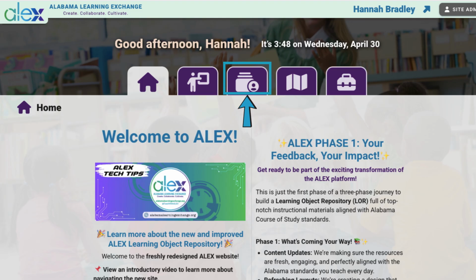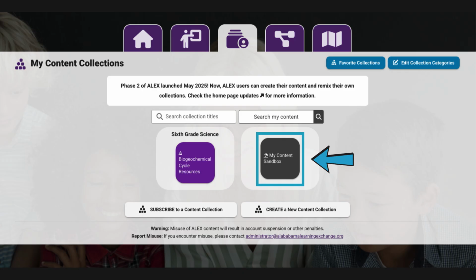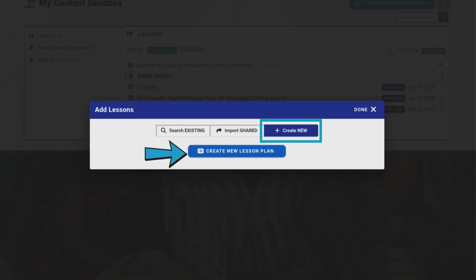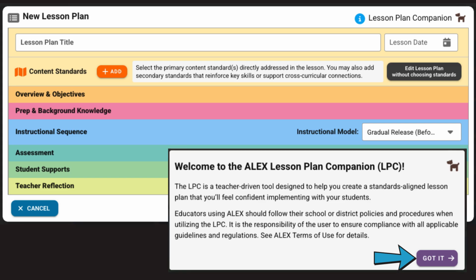From the tab menu, click the My Content Collections tab, which is represented by a stack of folders. On the My Content Collections tab, click on the gray My Content Sandbox tile. Under My Content Sandbox, you'll see three different categories: lessons, Sparkle student activities, and other resources. To create a new lesson using the LPC, click Lessons, then click Add Content. To start a brand new lesson using the ALEX LPC, click Create New, then Create a New Lesson Plan. You will now be able to create a new lesson using the ALEX Lesson Plan Companion.